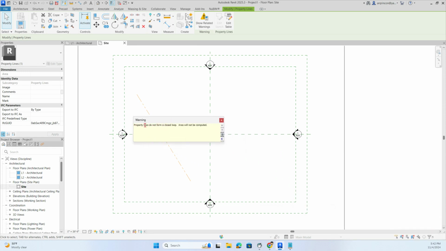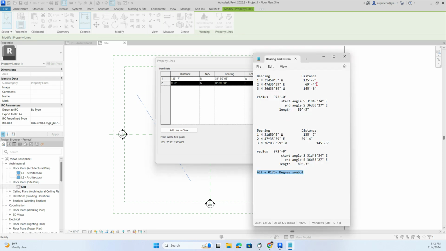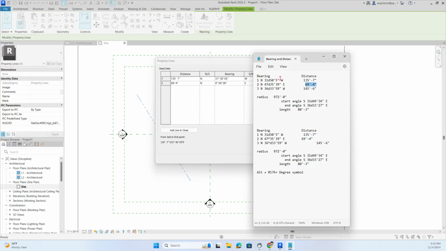And then it's going to tell me this warning, right, as well. Property line do not form a closed loop. Area will not be computed. Okay, so great. So let's go and edit the table so we can add more information. So I'm going to add row number 2, and I'm going to extract the information, right? So first of all is the distance, okay? Control C, Control V, distance. Let's analyze the bearing. This one is a northeast, so I don't have to change anything. It's northeast on the second row, and I need to get the information. So here I change the information on this one.